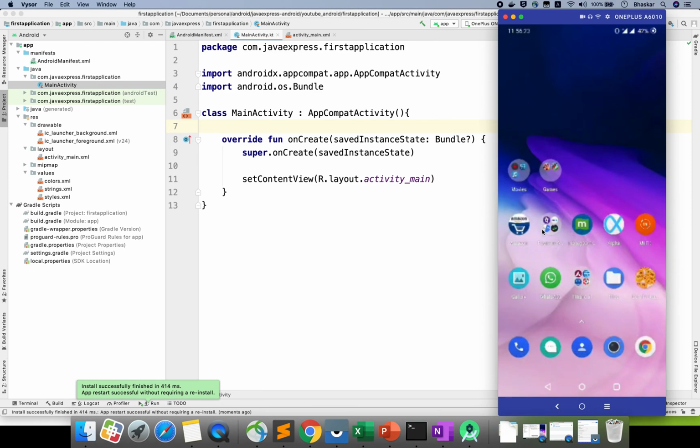So this is my mobile phone. How am I opening it? Through the Vysor app. You can download the Vysor app. If you click here, I will show you how to install Vysor also. So this is your mobile phone, right? In order to connect your mobile phone, you need to enable a few options. Debugging you need to open.